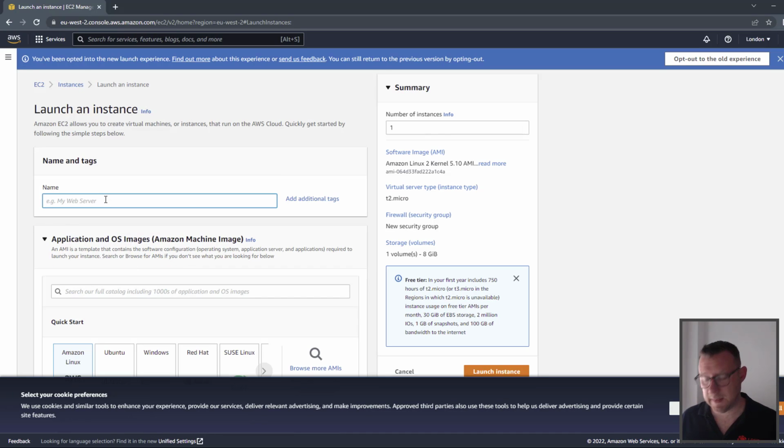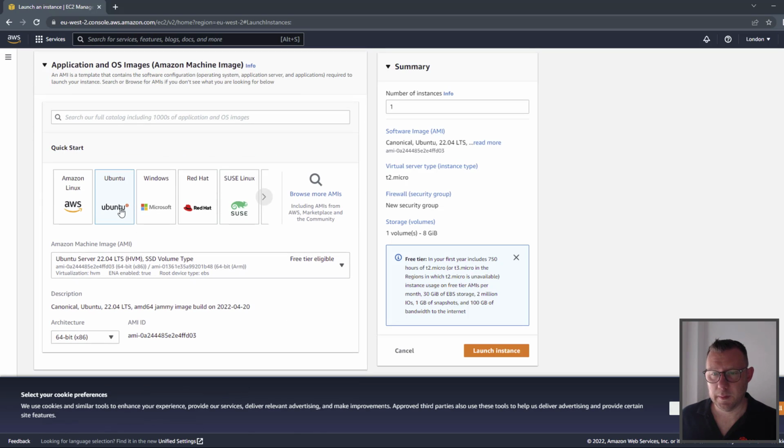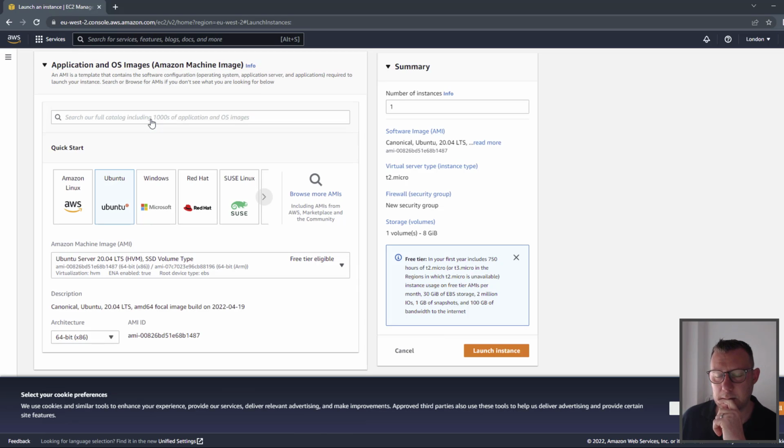So we're going to give it a name. I'm going to call it Ansible, just because that's the work I'm doing. And we're going to use Ubuntu. Here we get a chance to see the Ubuntu server we're going to use. So 22.04, I'm going to go with this one. It's free tier eligible, so I don't have to pay anything. I'm going to click on this one.